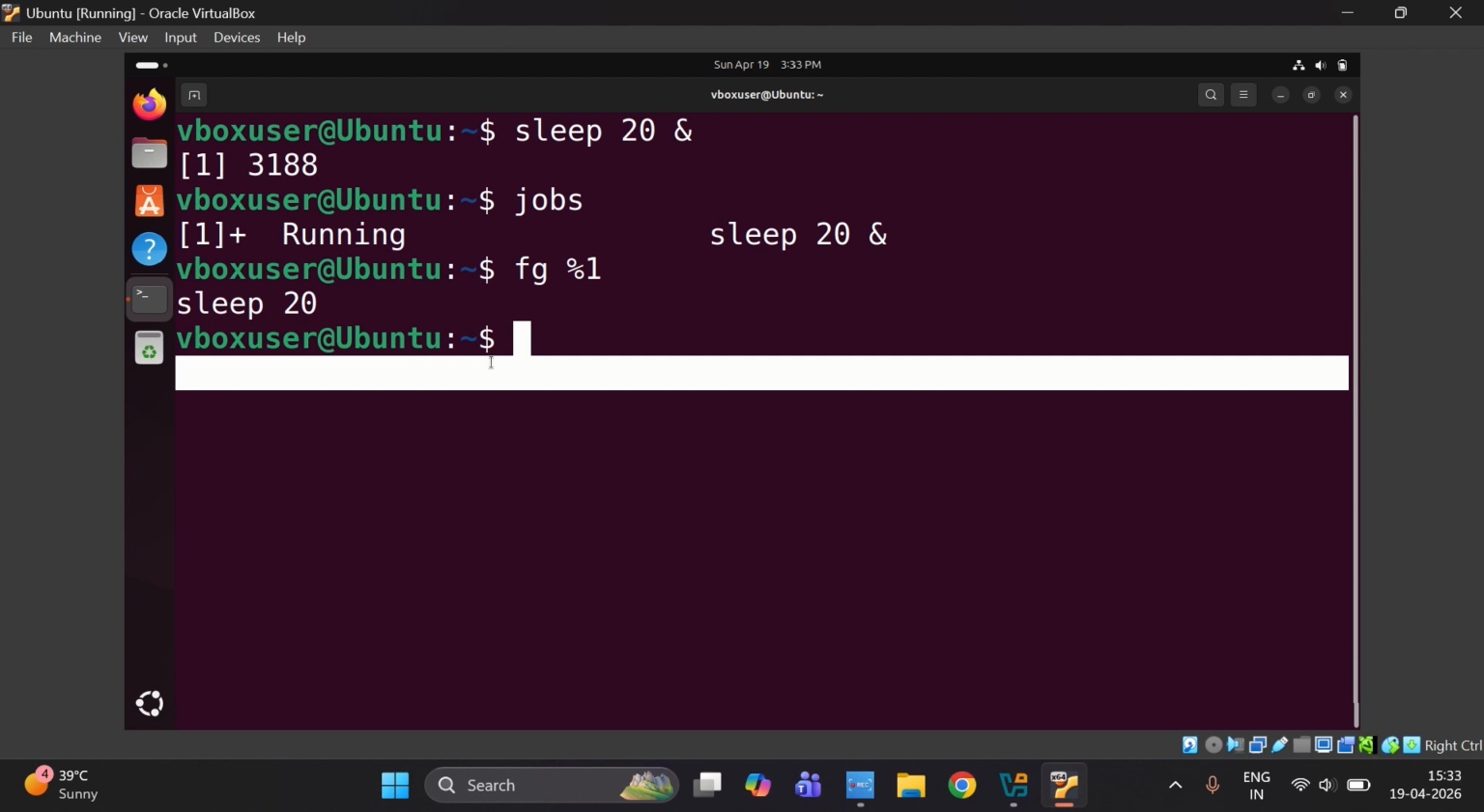Now you might be wondering why we need a job in the background at all. So let's say you want to do a task and after that you want to continue your activities as well. In that case, this thing is very helpful. Suppose you are doing any data processing or log analysis, or you are creating a backup script. Those activities you can do in the background and you can continue your work in the terminal itself.